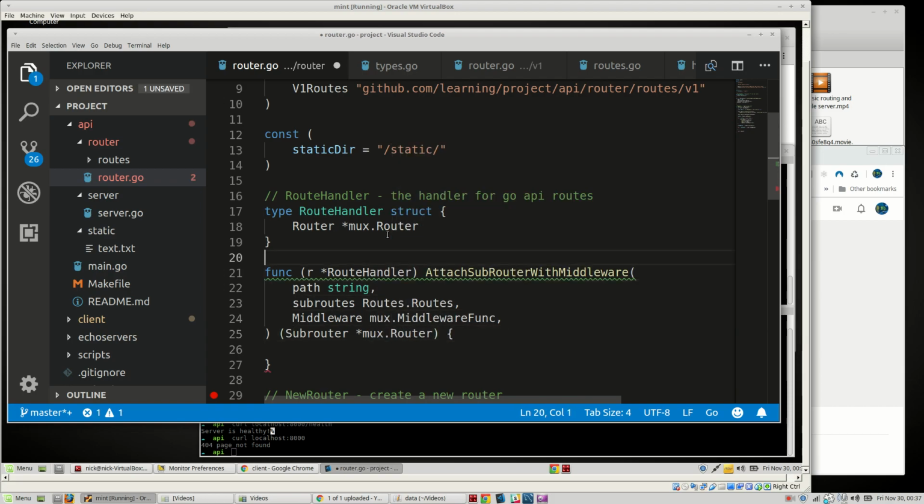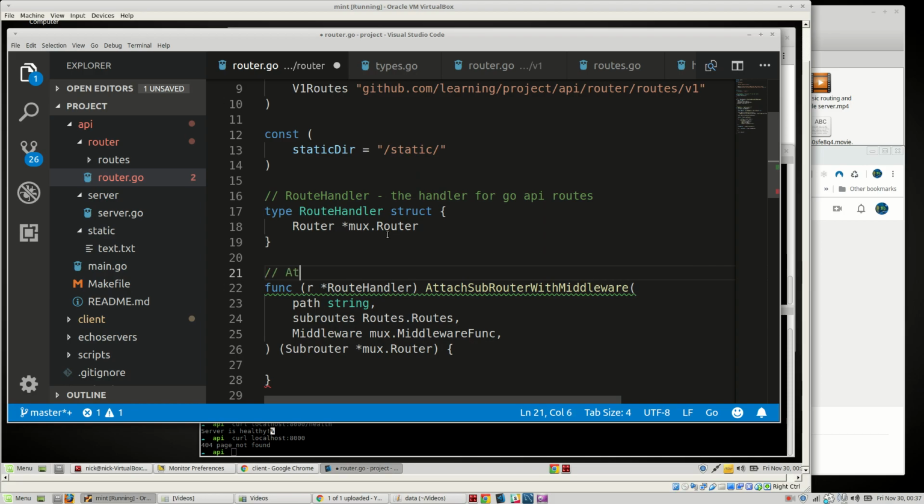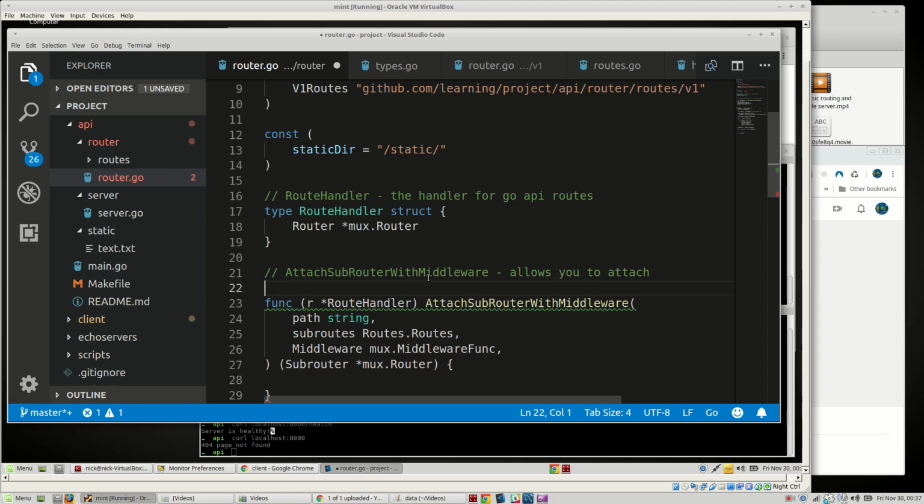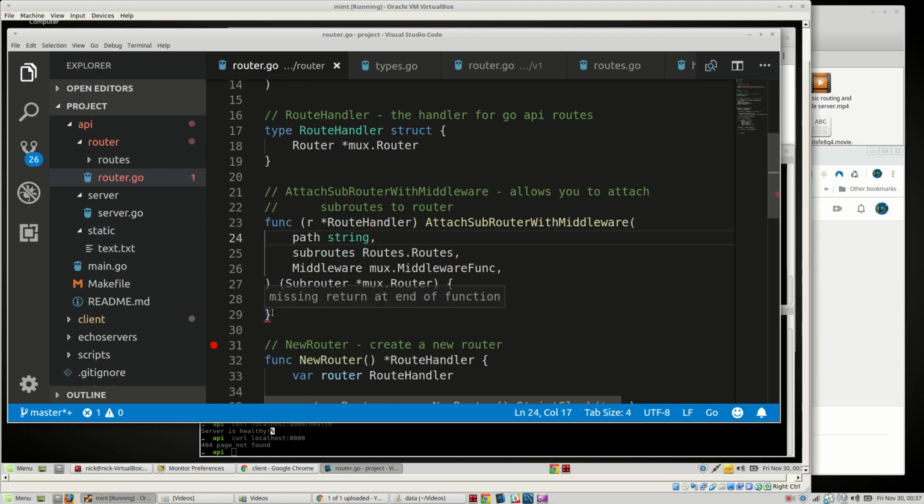Okay, we need to attach. Okay, this allows you to attach sub routes to the router. Oops. And then what's this complaint? Oh, got to return. That's fine. We'll do that in a second.